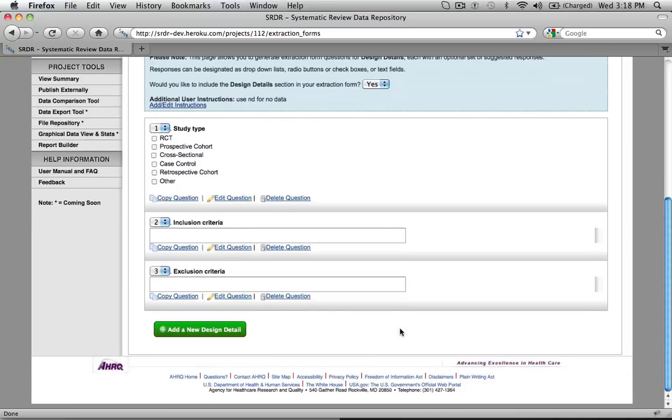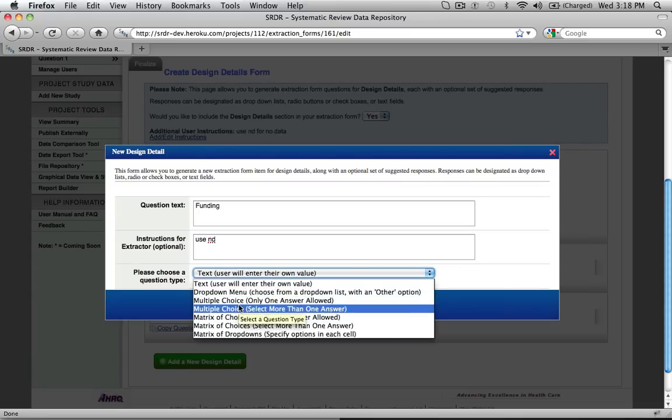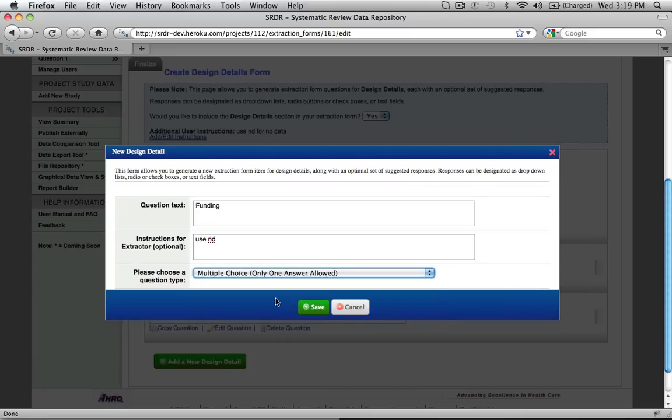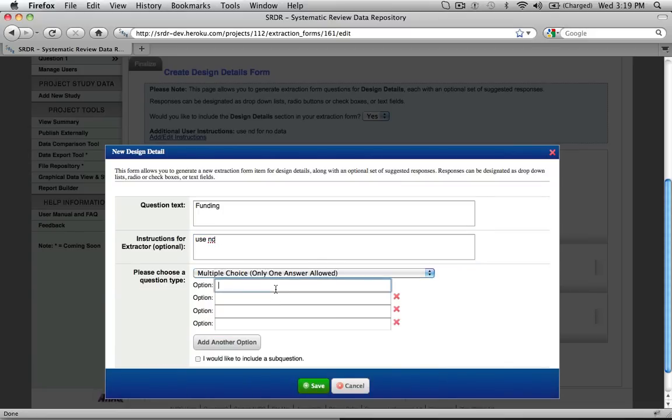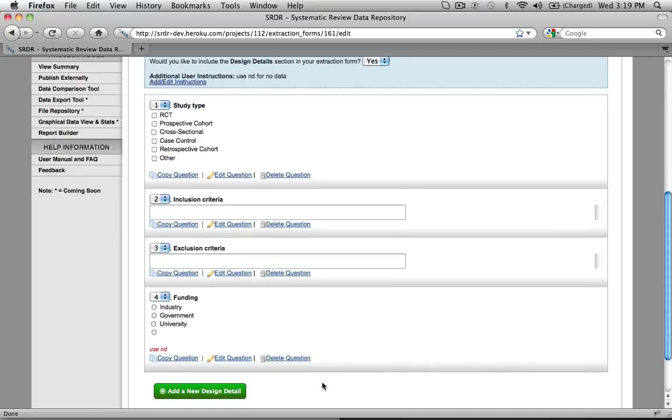You'll begin to customize your extraction form using the Question Builder. At the bottom left of the page, click Add a New Design Detail to access this feature. Enter your question in the first text box and any instructions to your extractor regarding this question in the box below it. These instructions will appear in red below the specific question. Lastly, from the drop-down menu at the bottom, select the type of answer you'd like for your question. After selecting the type of answer, press the Save button.